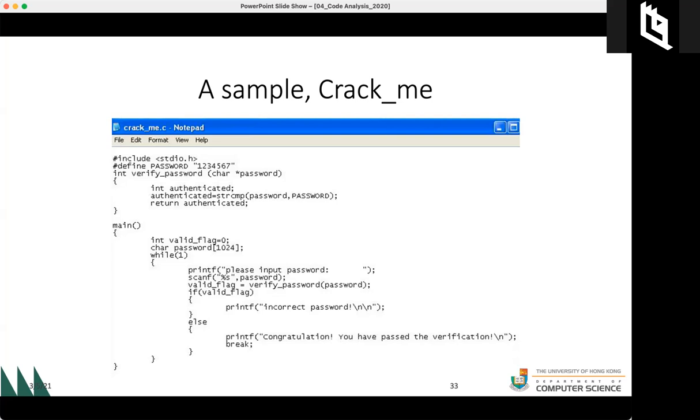So let's first see the basic structure of the Crackme program. It is a C program. Right now you see the source code. It first defines one global variable called password, 1, 2, 3, 4, 5, 6, 7, and then goes to the main function.